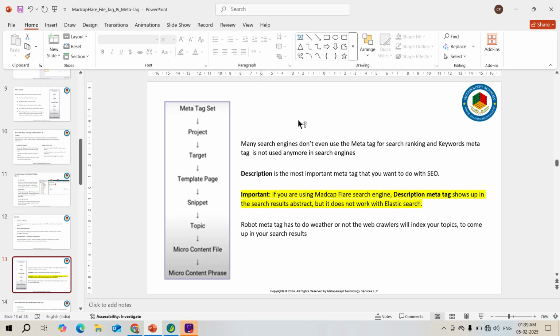Now I am coming back again here because this illustration is important. You have to look at the meta tag set or a file tag set and see how that metadata information or attributes can be used by project, target, template page, snippet, topic, micro content, which means if you right-click on project, or right-click on target, template page, snippet and all this, you will find this meta tag tab available there. You might probably see file tag also available there, which means that both kinds of knowledge are required.